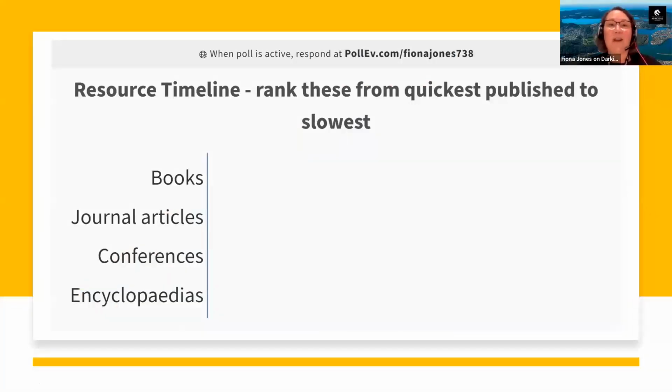So again, we've got another poll activity. So it's at the same link. This time it's a drag and drop activity. So if you're doing this one on your phone, it may be a little bit more fiddly than the last one. You'll have to tap on a resource and then you can drag it to the spot that you want it to be. So we want the things that are published the most quickly at the top of the list and the things that take a longer time at the bottom.